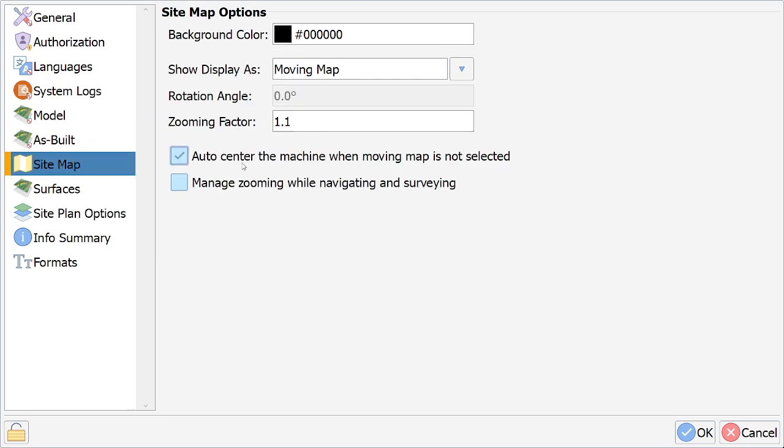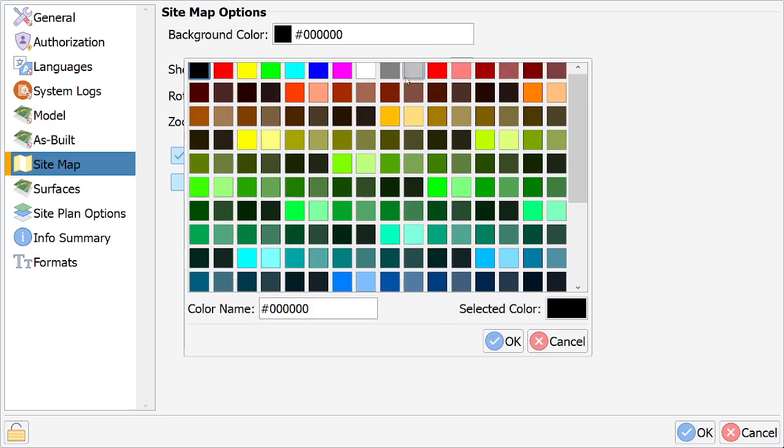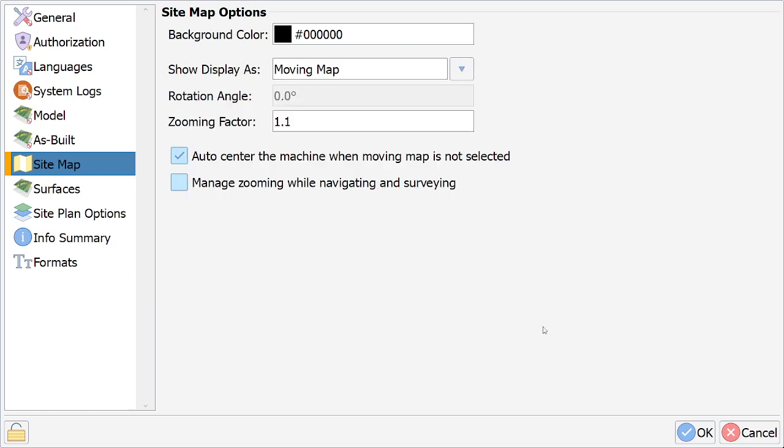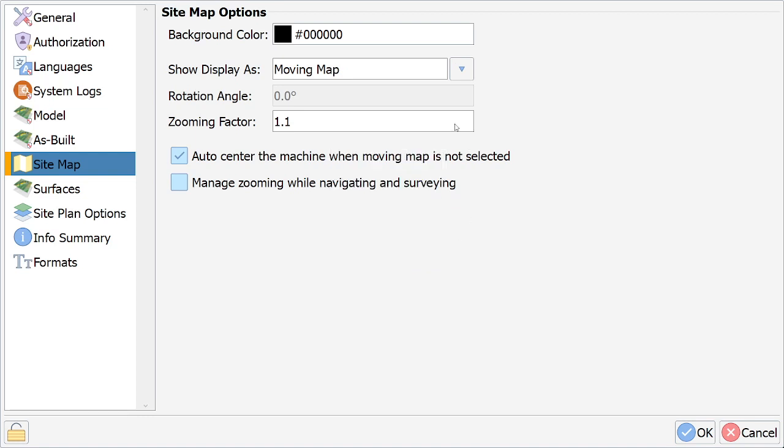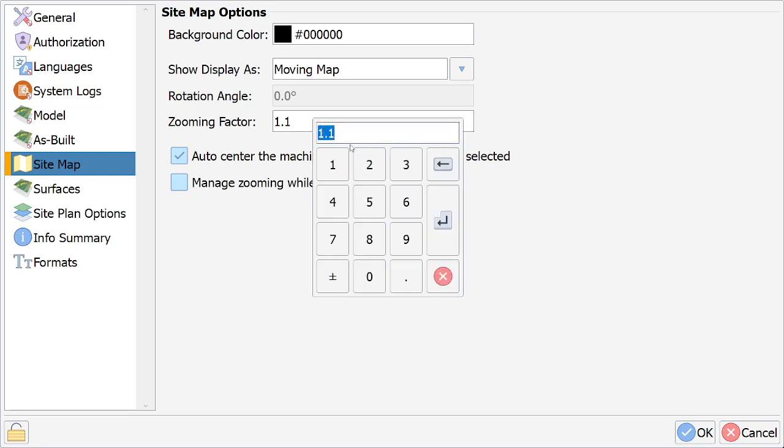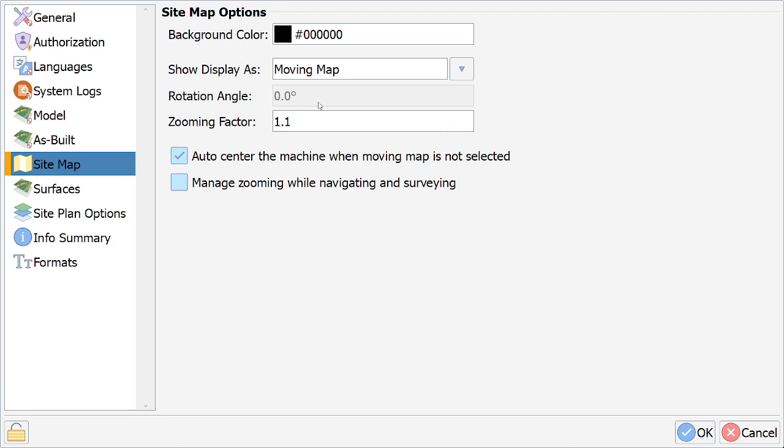Under the site map, we could change our color. If we click in there, we could change the background color of the map. Show display as, it's always set to moving map, but we could do a fixed rotation or north up version. And a zoom in factor, we could change that to different options that we need. Auto center the machine when moving map is not selected, that's always selected on default.